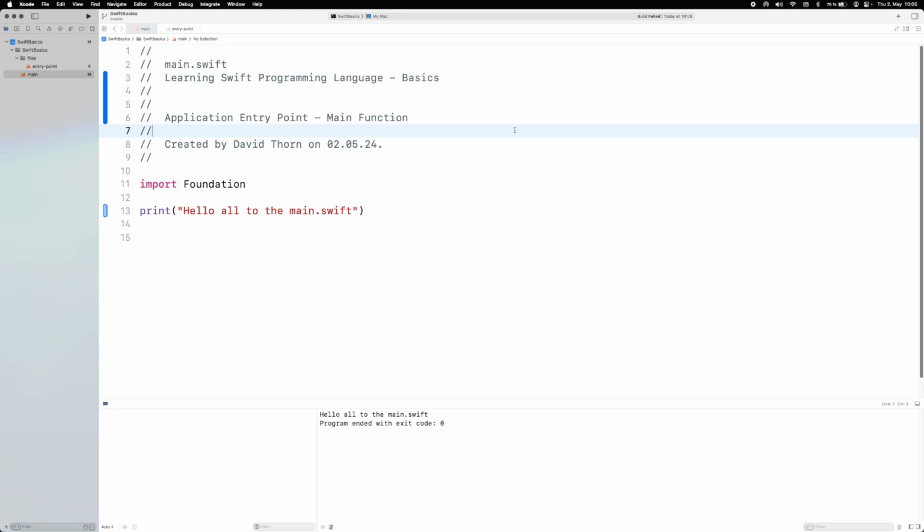If you are creating a command line executable file, or just an executable file, using the Swift programming language, you're going to need an entry point for that application. Traditionally, when you create a project in Swift, it creates a main.swift file for you. This is where the compiler knows to look and execute that code. Just to show you, it literally says hello all to the main.swift, and we don't have to change anything.